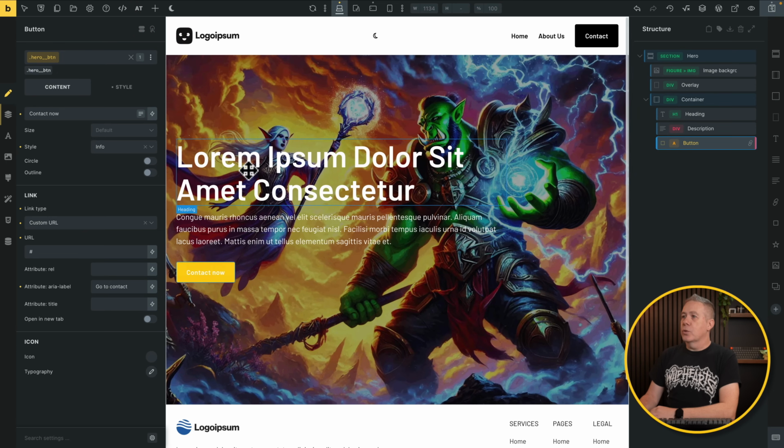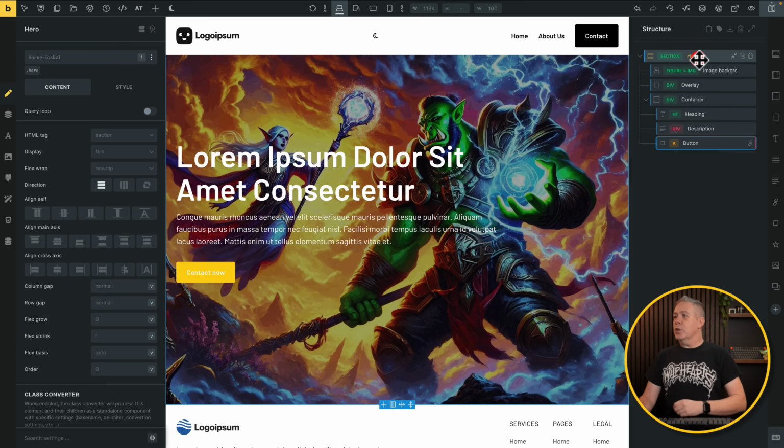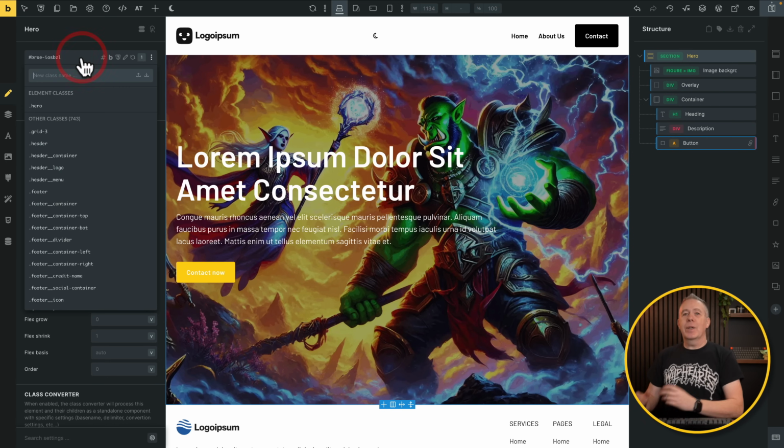Looking pretty cool. Now, there's another thing I want to do. Because we've got a hero section and we've got a sort of sticky navigation at the top, that sits a little bit underneath it, which isn't what we want in this example. So we're going to select our hero. We're going to come over, we're going to create a class.